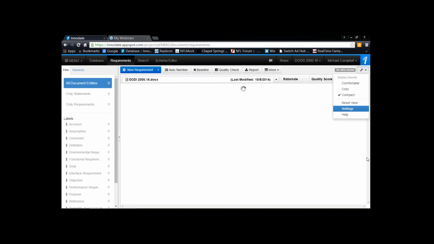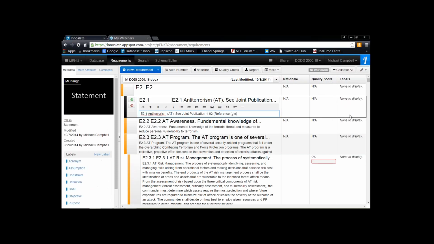Our next question is, is the baseline feature on a per doc or per requirements basis? Per doc or per requirements?